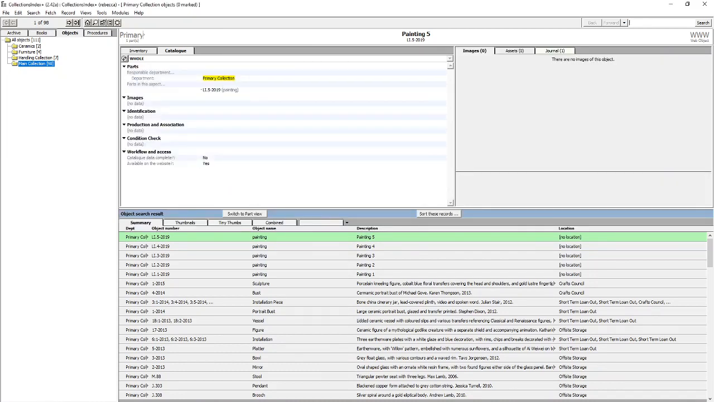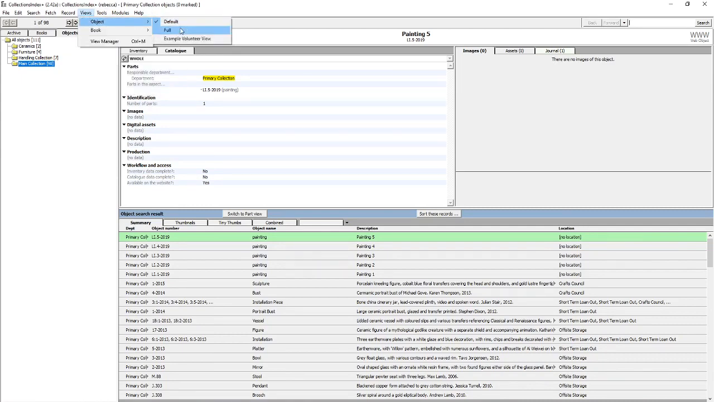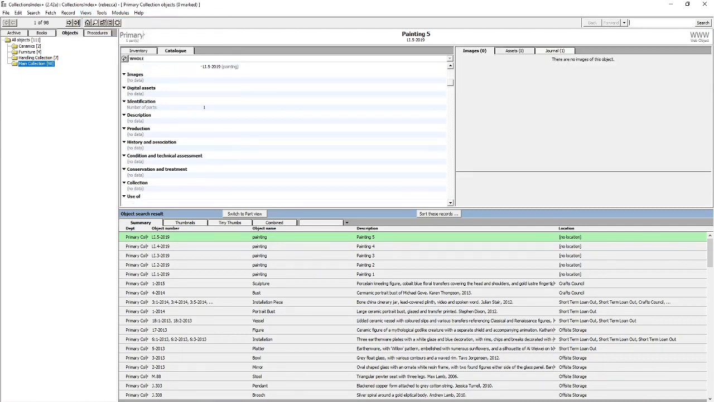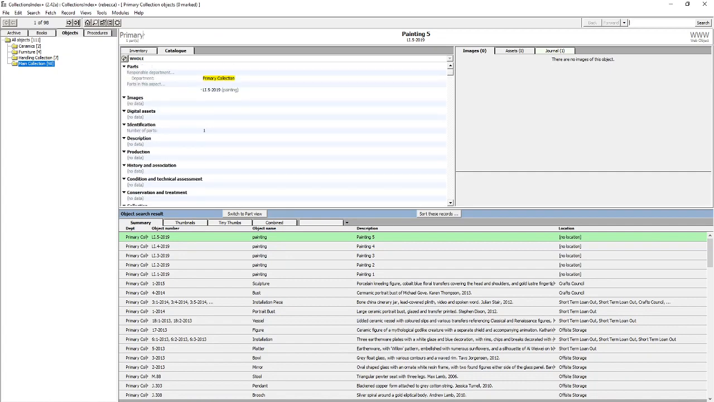To move between views, you just go to your Views menu, hover over the type of record that you want to change your view for, and then select a different view instead. And you'll see that that changes the sections and the fields that are available in your view and edit form, as well as your search form. So you can change your view at any time.